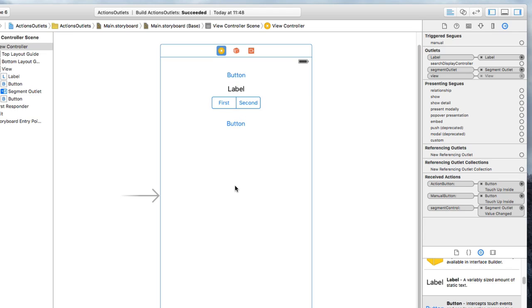So there you go, we've added our actions and outlets onto our objects manually and automatically through the assistant editor. And by doing that, we've now given reference to the objects. So all that's left to do is add code to these objects to allow them to perform the tasks which we basically want them to do. So in the next lecture, we create our first application where we're going to be creating and performing our first action throughout our course.